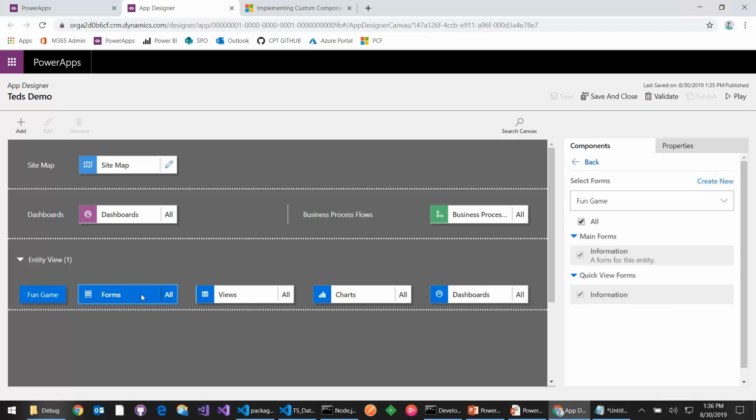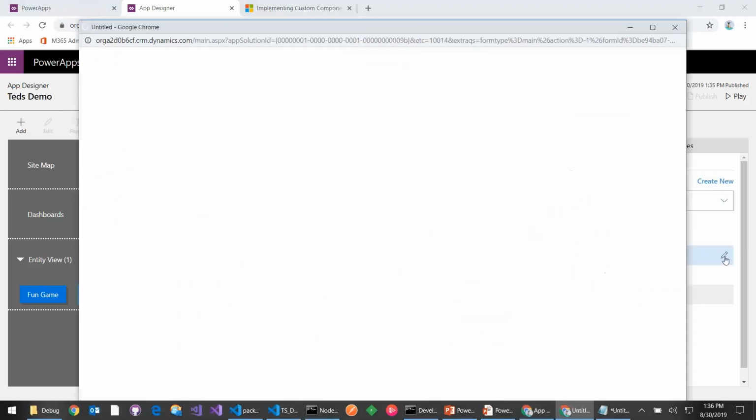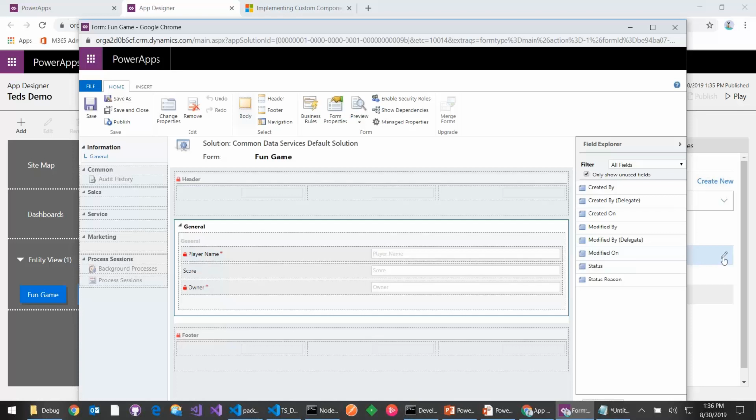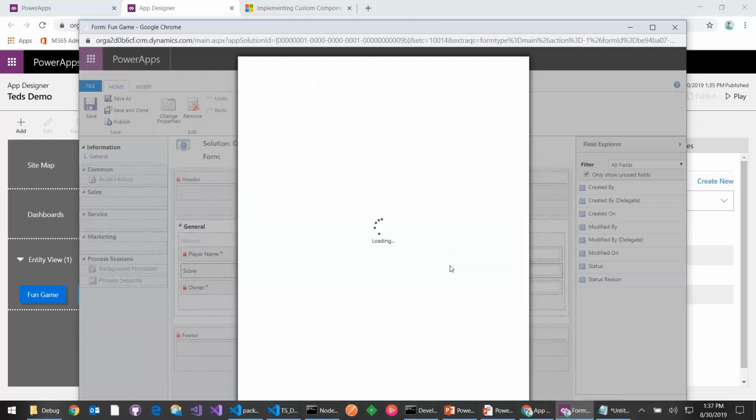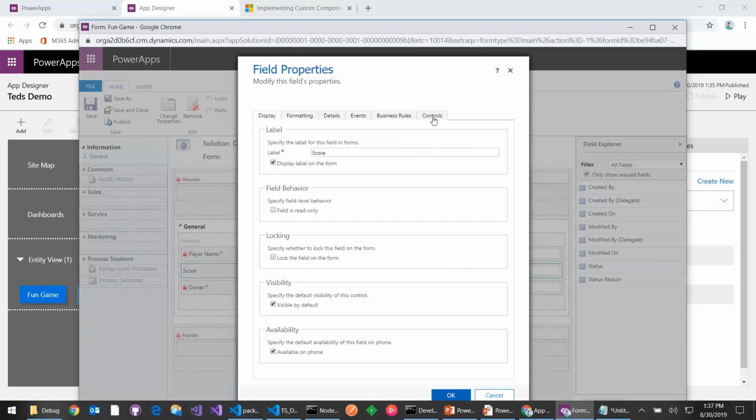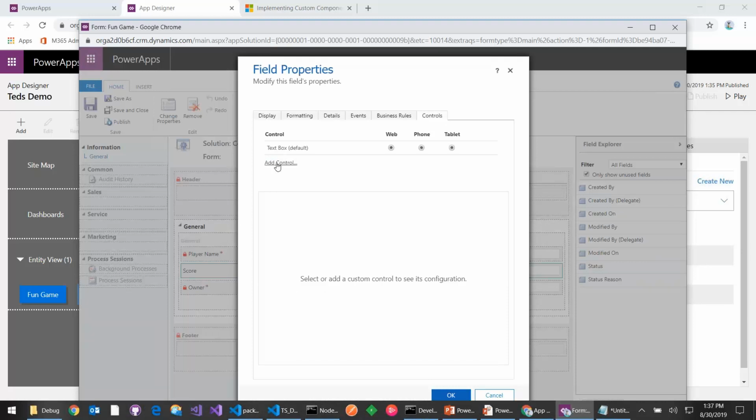If we go down here and go into the editor, note that this is still the old editor. It hasn't switched over to the new editor yet, because what I'm about to do works in the old editor but not the new editor yet. I pick this particular field, and right now it's just using a regular old text box. So we choose Change Properties. Once the dialog comes up, I go over to the very last tab, which is the Controls tab, and I say Add Control.